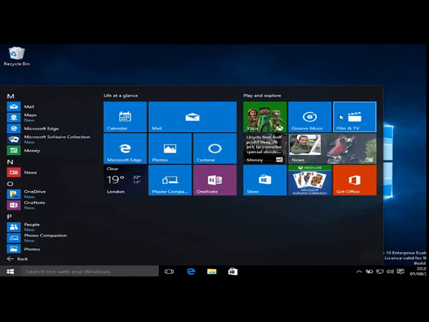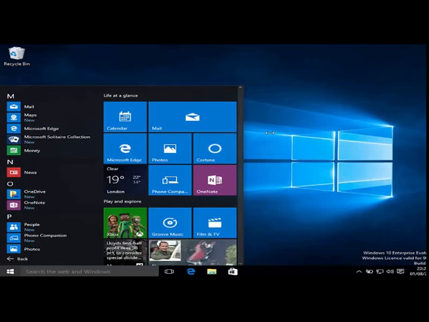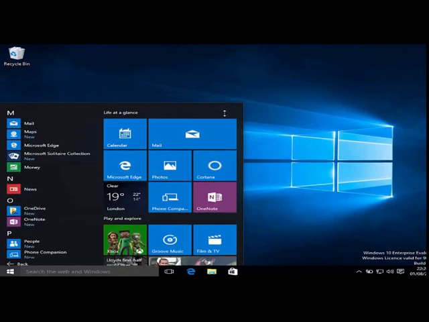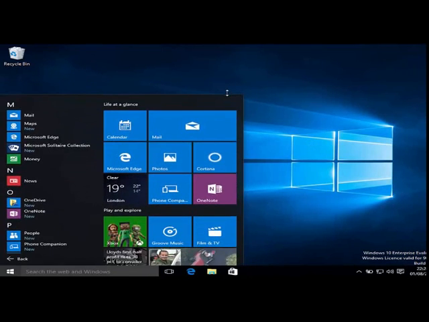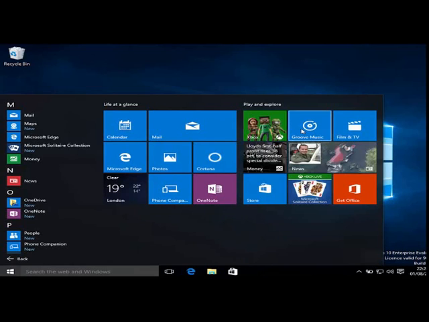Now the best thing which I liked about this start menu is it's resizable. So you can resize it according to your requirement. You can resize it from the top and you can even resize it from the side. So this is a very good feature.